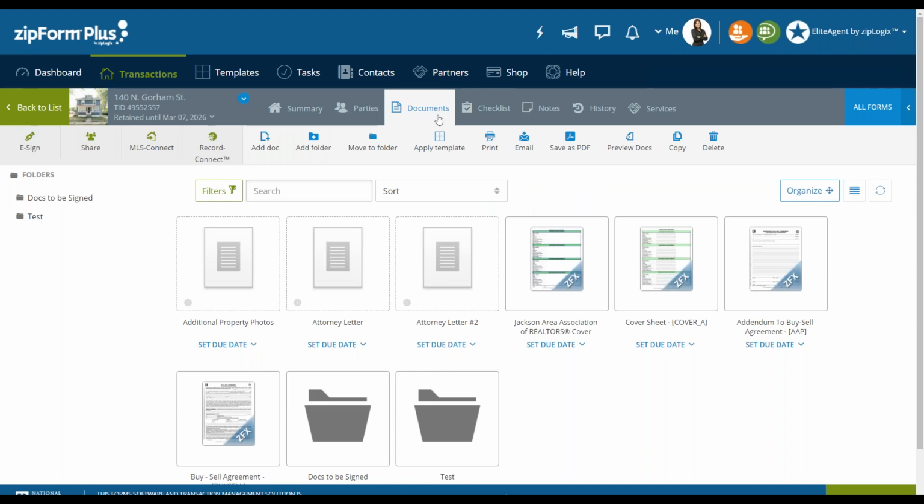All right, to the right of parties is documents, and this is probably where you're going to be spending the bulk of your time within a transaction. This is where you're able to access those forms libraries.